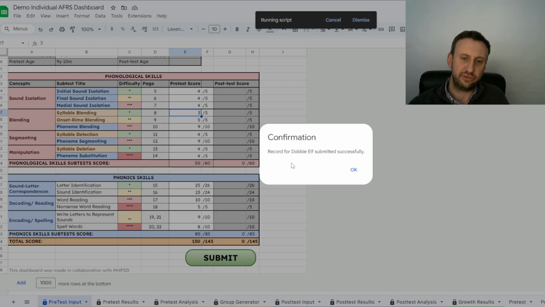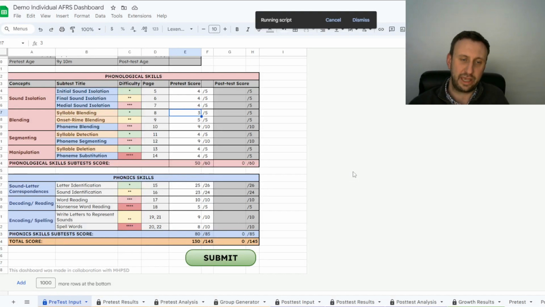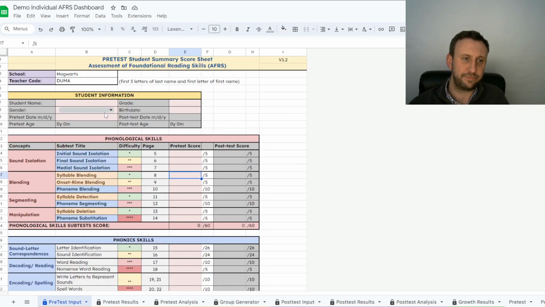So we have a confirmation here that Dobby Elf has submitted successfully, so I'll press OK. And once that's happened, you'll notice that it clears off all of this stuff, so it's ready for you to enter in the next information. The only thing that it hasn't cleared, because that's probably going to stay constant, is of course the school and the teacher code.